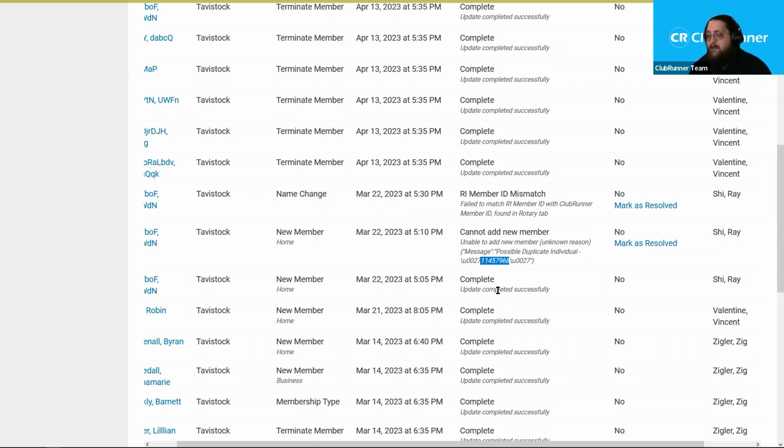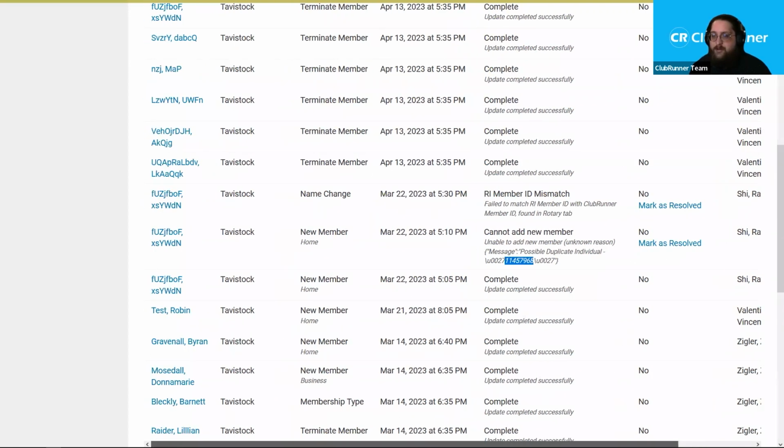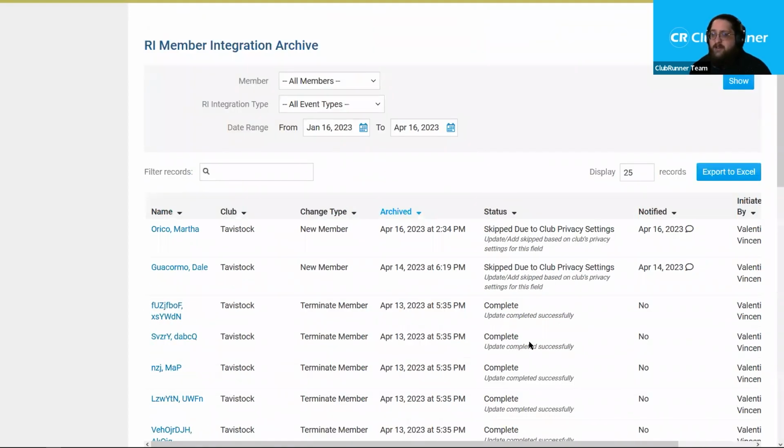You can just update that individual's profile to include that RI member ID number. Then you can use the compare and synchronize page to resync them as a member of the club using the members missing an RI section. This is a really good tool to find exactly what's going on with your club's membership and the history of all of the changes that have been made.